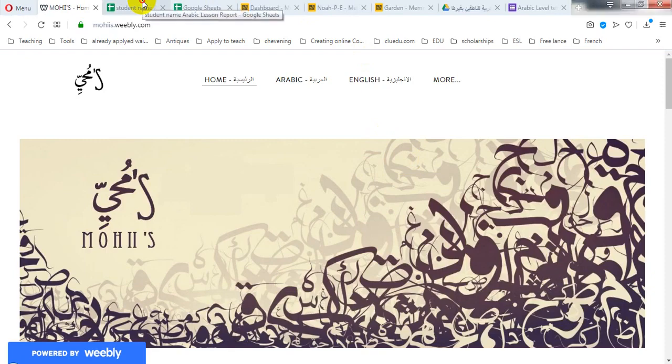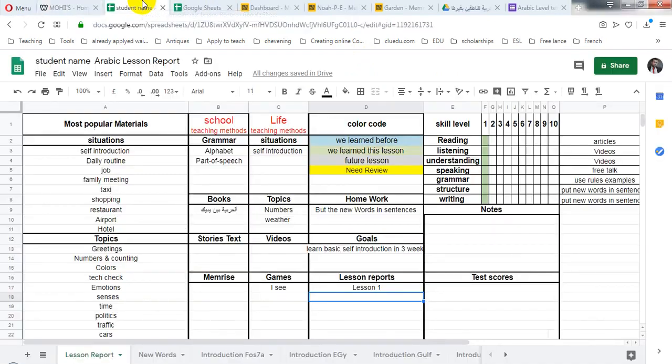First, let's start with the lesson report Excel sheet, the most important thing in our teaching method. This is the Excel sheet where we will have everything that we did, we're doing, or we will do in the future, or we maybe need to review based on those color codes. So it's like a curriculum to us, and it's very specific with everything that we need to do.